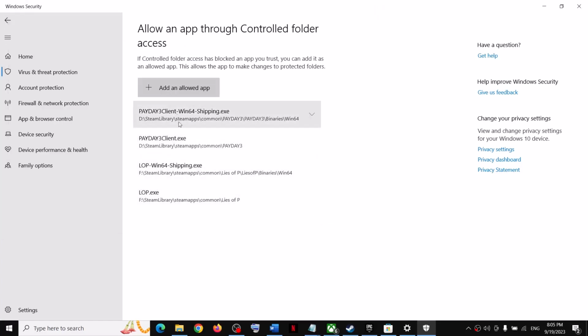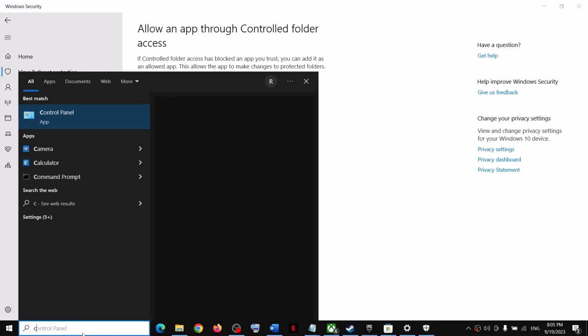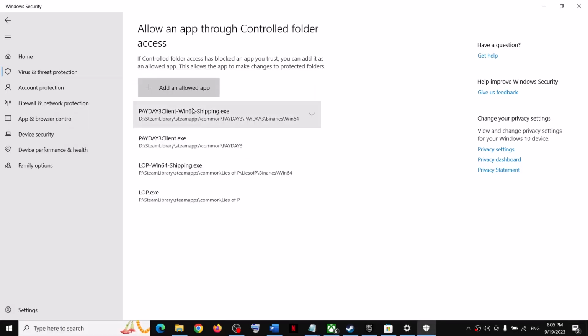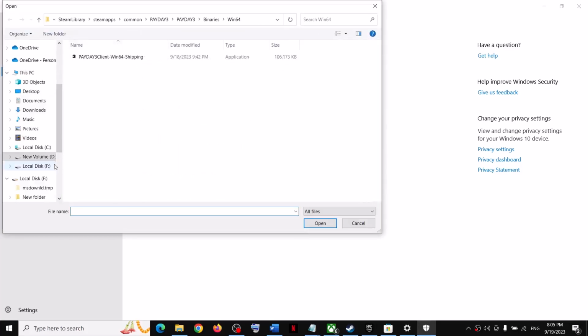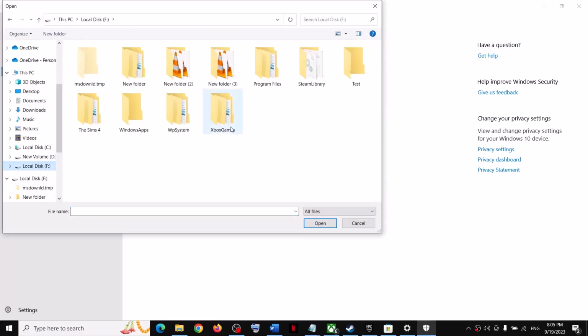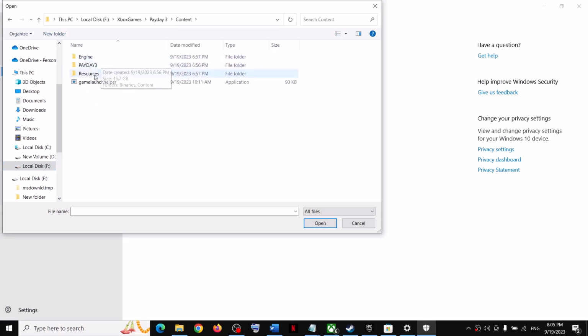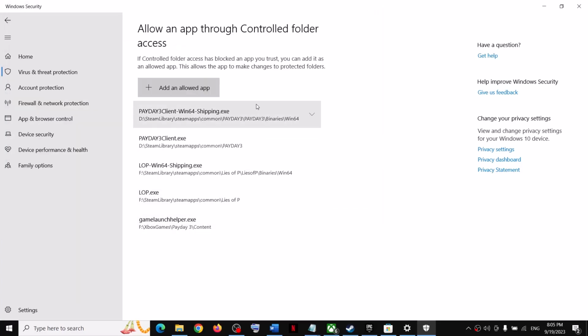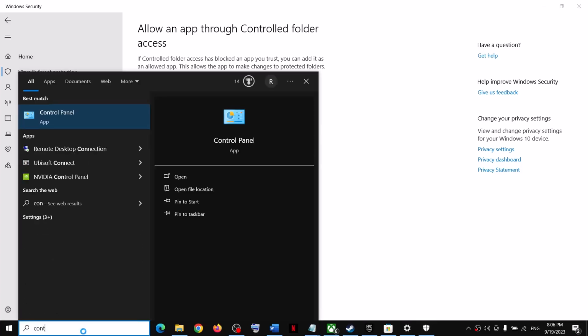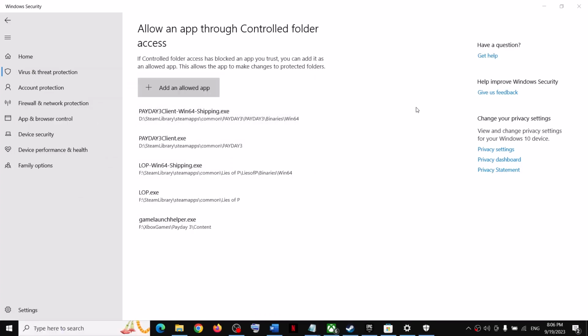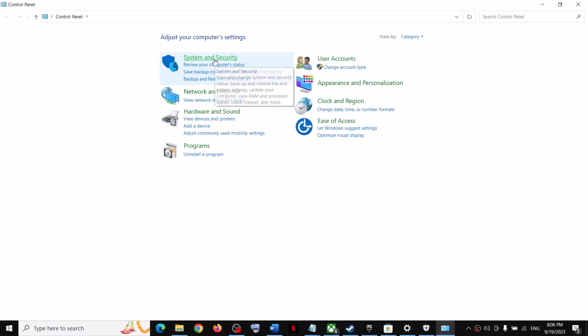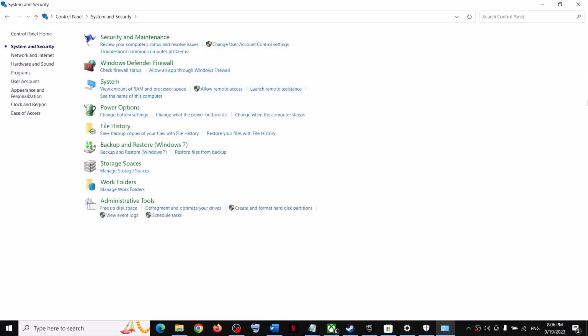Once both exe files are added, now for Game Pass users, you can also click on browse all apps and then in my case it's in a different drive, open Xbox games, Payday 3 content and then select this game launcher helper and then click on open. Once this is added over here, now type in control panel in Windows search box and then click on control panel and then go to system and security, Windows Defender firewall.